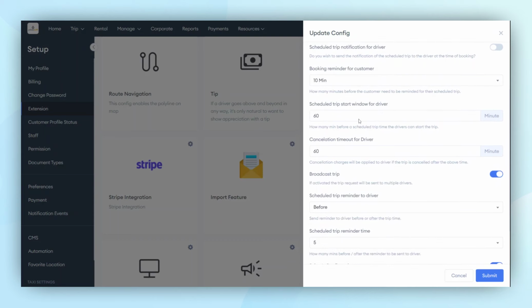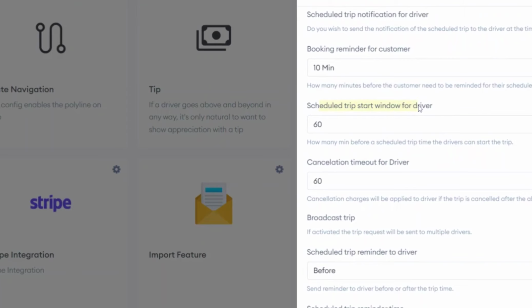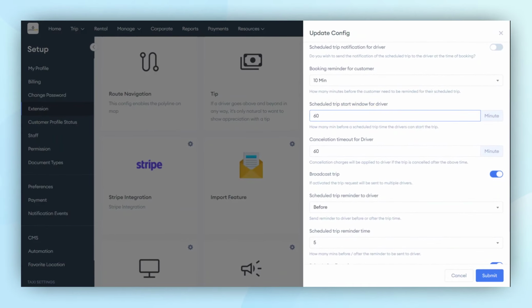The next configuration is the scheduled trip start window. Based on the defined minutes, the driver can start the trip in advance to ensure they arrive at the pickup location on time. For example, if you select 16 minutes and a customer has scheduled a trip for 3 p.m., the driver can start the trip at 2:44 p.m. to ensure they are on time.